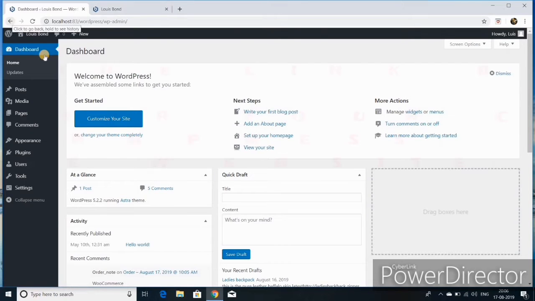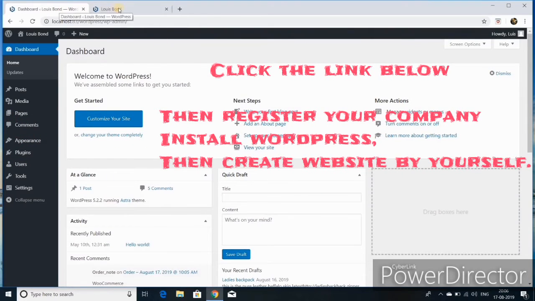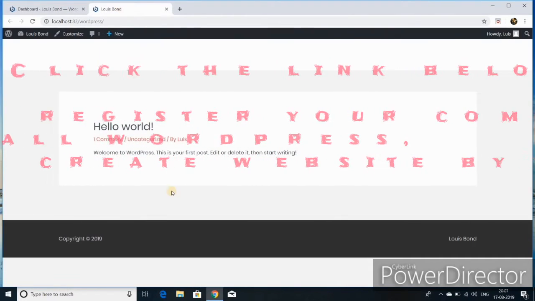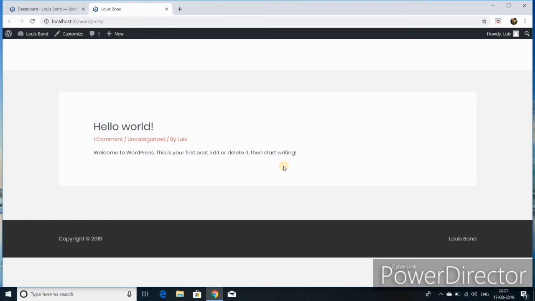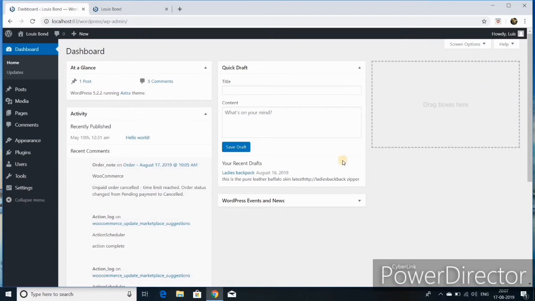So this is your dashboard, this is your back end, and this is your front end. Here nothing is there, it's very plain. So we are going to design our site. You don't need to be worried because it is going to be very easy. It's just a job for drag and drop. I don't need this, I can cancel this.